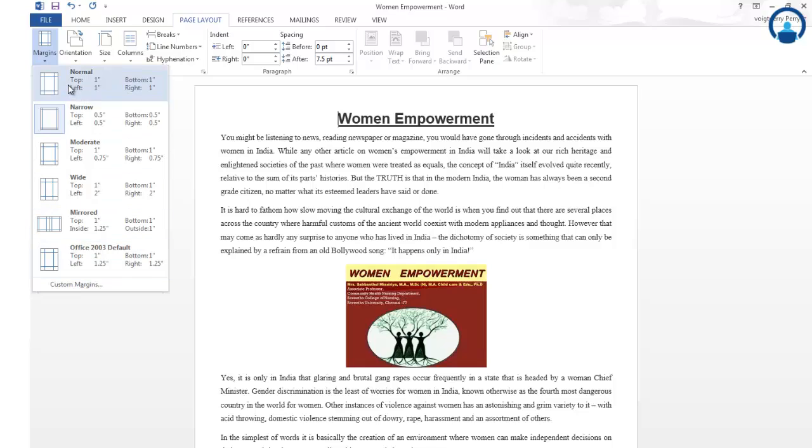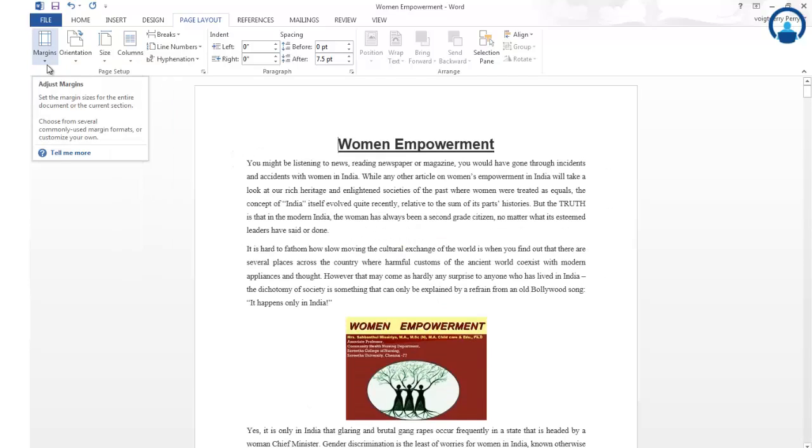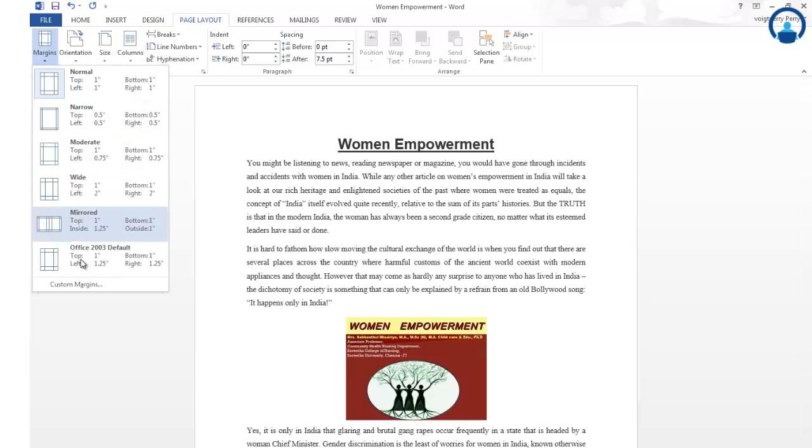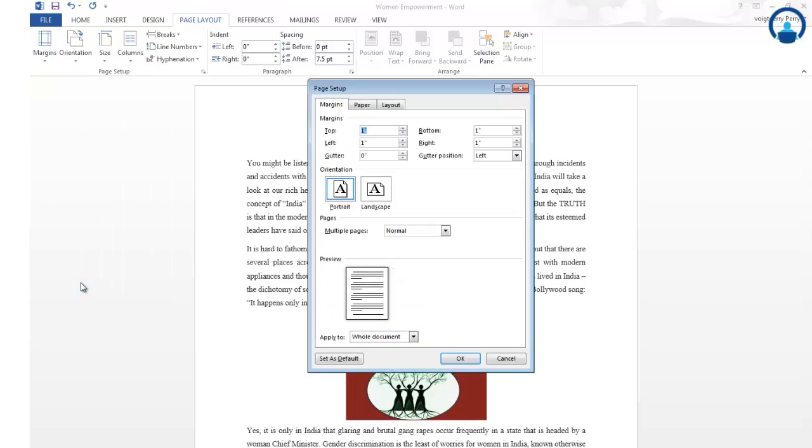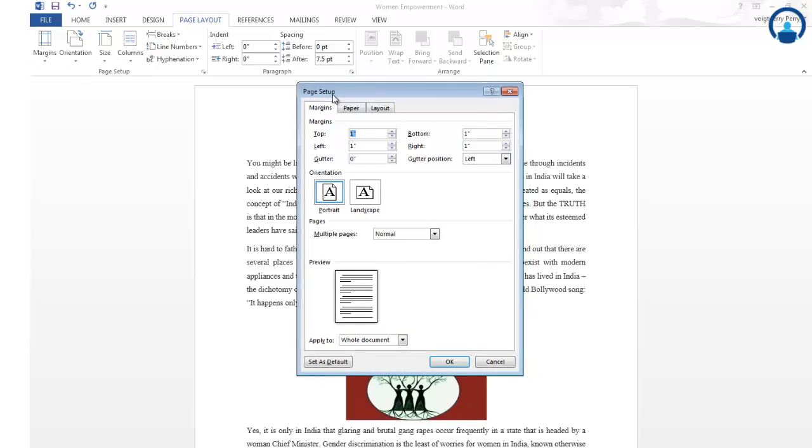Now the basic margin which has been automatically selected by Microsoft Word is the normal margin. Now in case you want to bind your document, you can use the custom margins as well. There is a page setup dialog box which will open and you can select your margins as per your own requirement for the top, for the bottom, for the right and for the left as well.